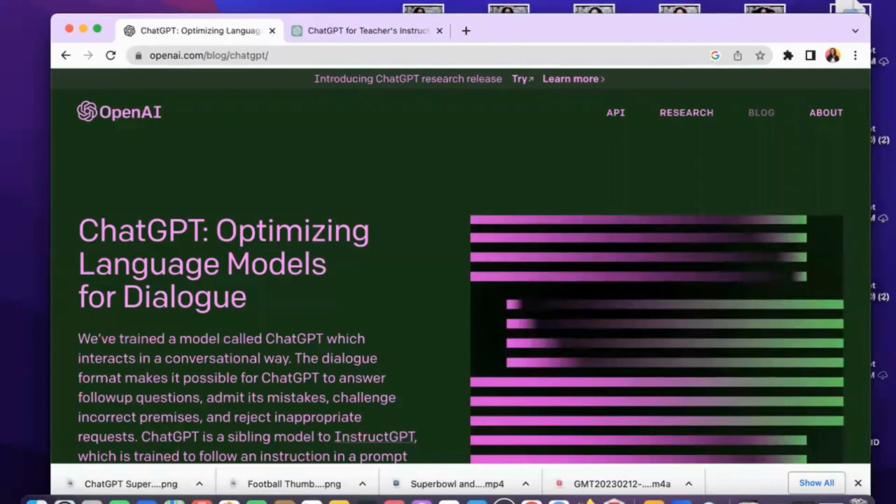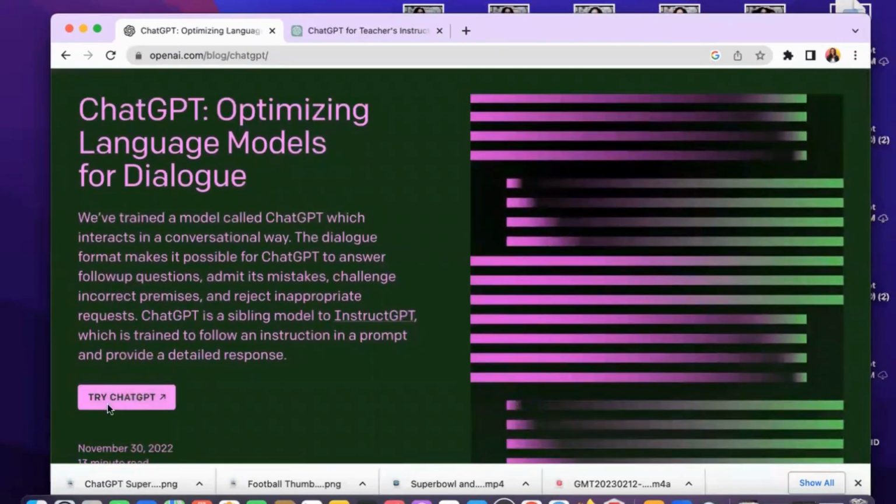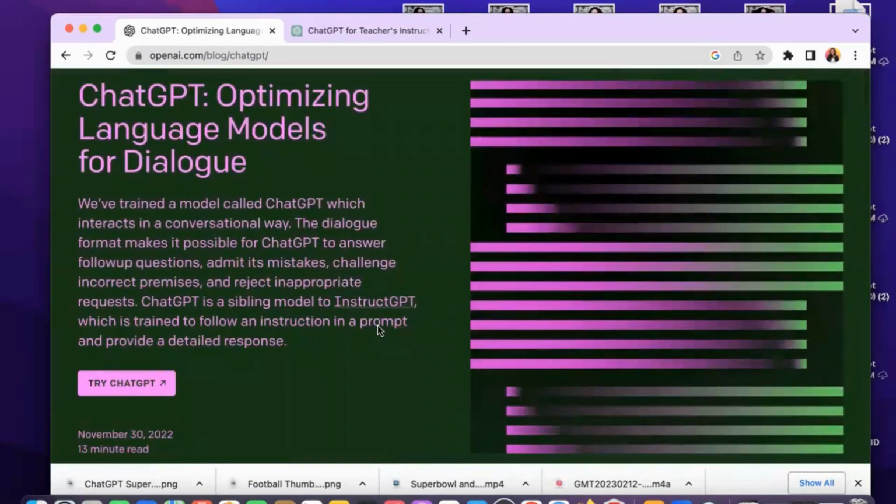Look at ChatGPT. This is what you see when you first open up OpenAI. OpenAI.com/blog/ChatGPT. Then when you scroll a little bit, you're going to see try ChatGPT. Go ahead and select that. But before you do, if you want to go and check out the research, you want to read about it, you can do that. Otherwise, I recommend you just go and play.